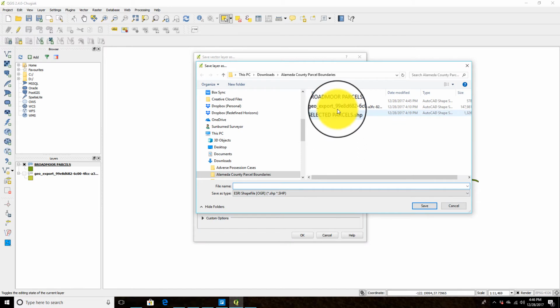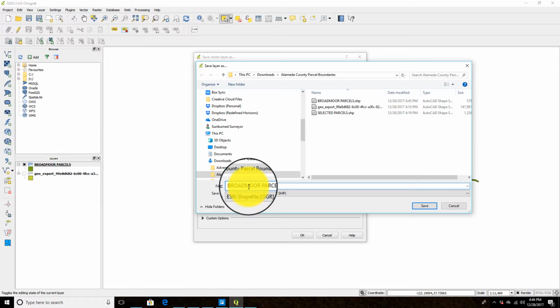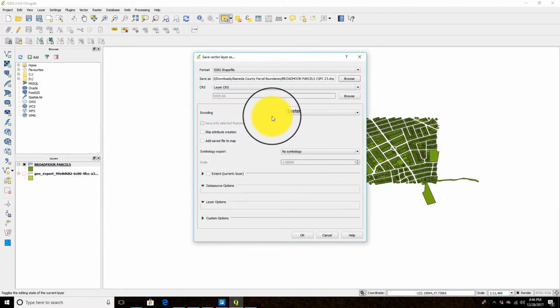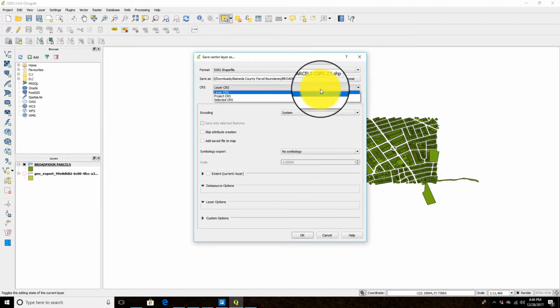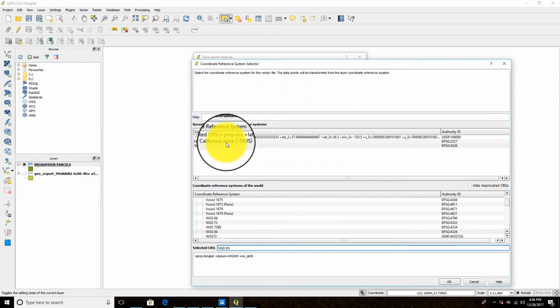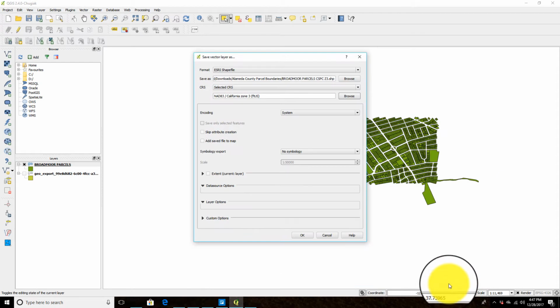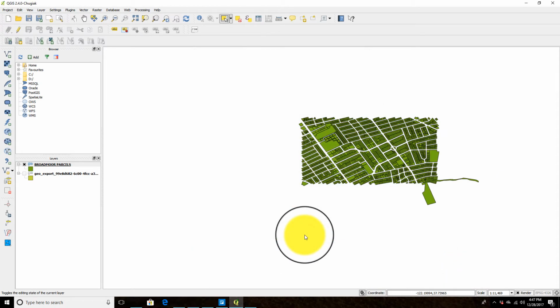And I'm going to browse again, and I'm going to call this layer Broadmoor Parcels California State Plane Coordinates Zone 3. Save. And then right here where it asks you for the CRS, instead of the layer CRS, we're going to say use the selected CRS, and I'm going to go find State Plane in my list of recently used coordinate systems here. Okay, so I'm going to select that and hit OK. And then hit OK again. And it's going to write out that data.